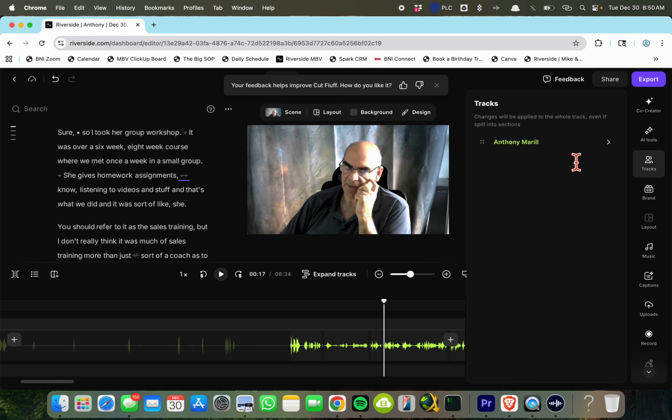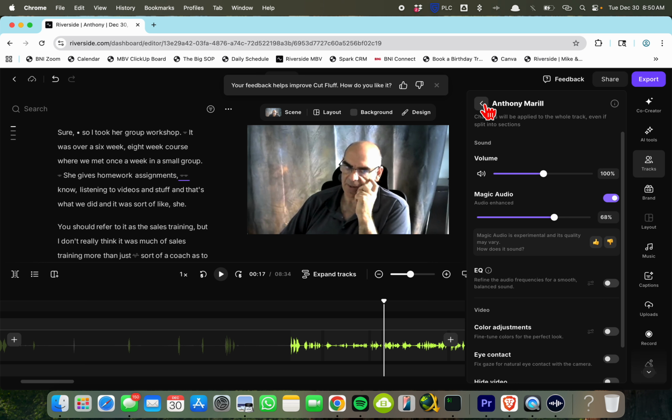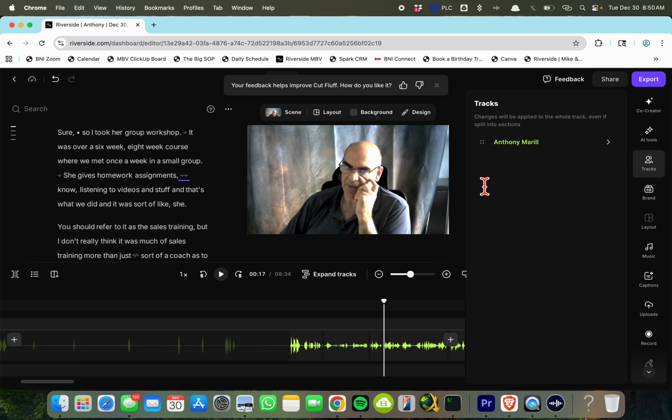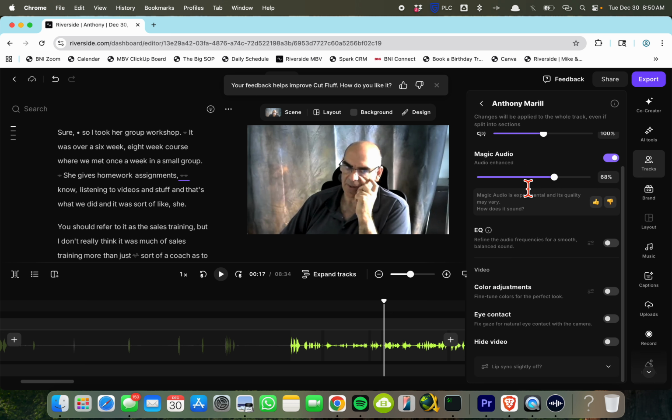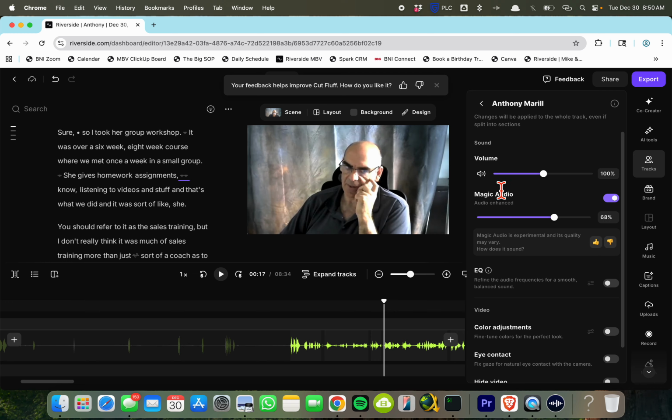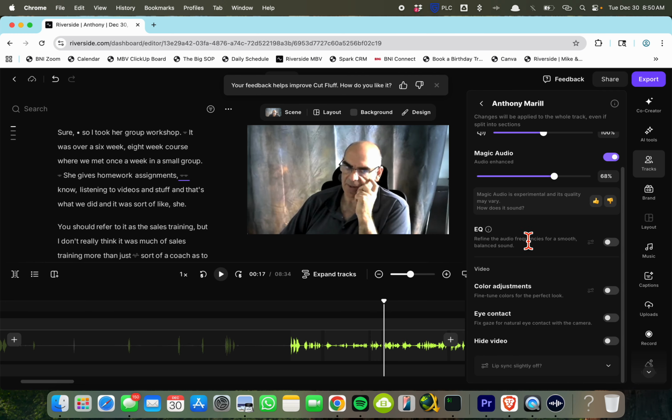Okay, the tracks. These are more so for when you have multiple people. But if you go into here, you can change the person's name. It's kind of nice because people say their name when they enter the studio, so it's easier to remember who the person is. Use the volume that they're recording at. EQ, interesting. And they change the stuff all the time.